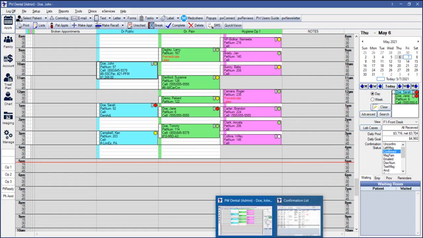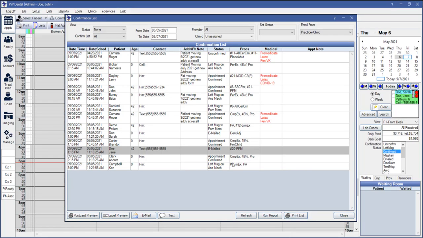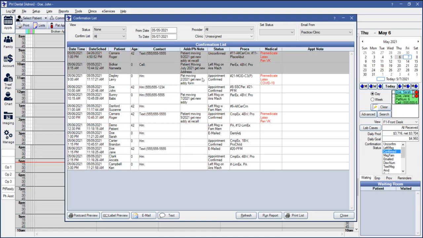If you're going to send a confirmation postcard from PracticeWeb, first, select the date range for the scheduled appointments that you would like to remind. Then highlight the patients that you would like to print postcards for.